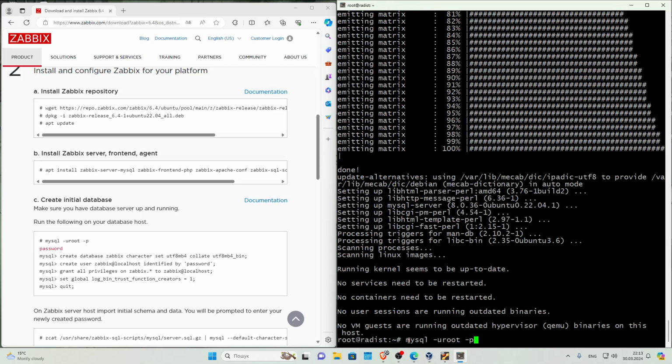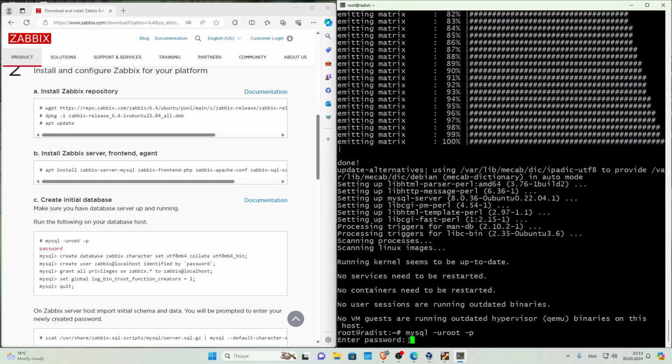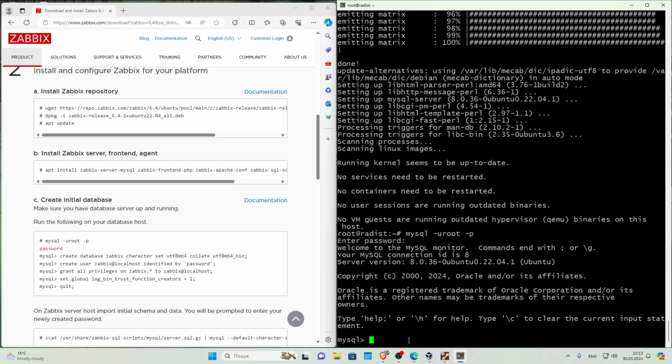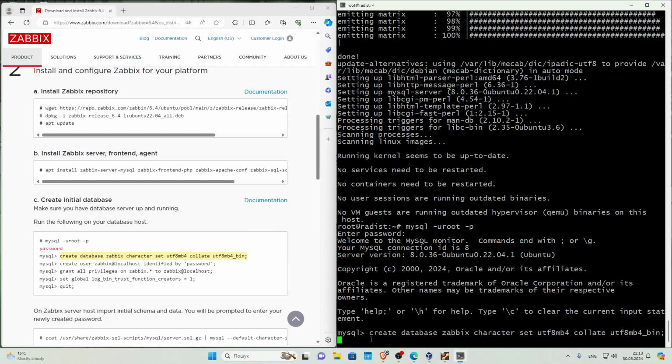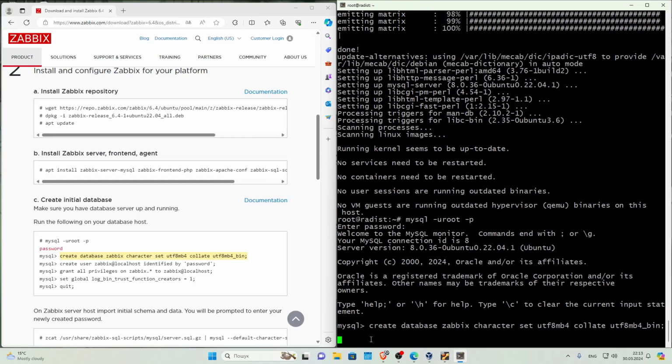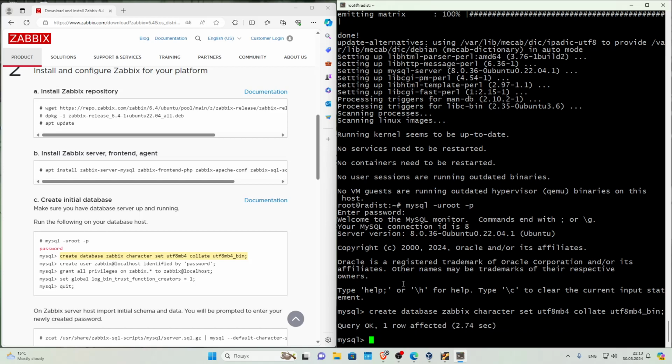Done. Let's enter the command again, and as we can see, it worked this time. Now, let's just copy all the commands one by one. Create database zabbix character set utf8mb4 collate utf8mb4_bin. This command creates a database named zabbix. It uses the utf8mb4 character set and utf8mb4_bin collation, providing support for the full Unicode.